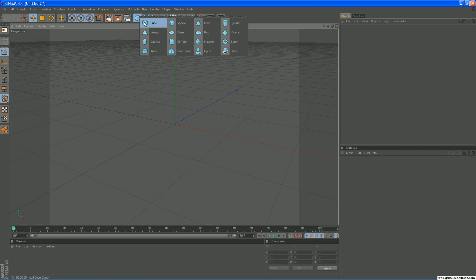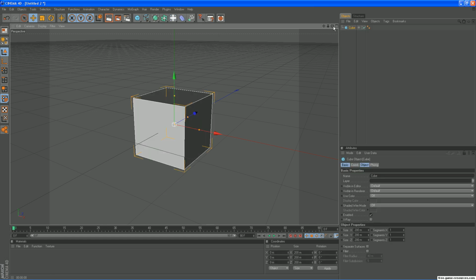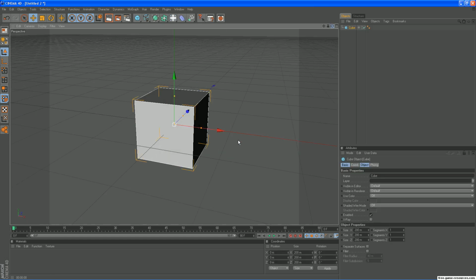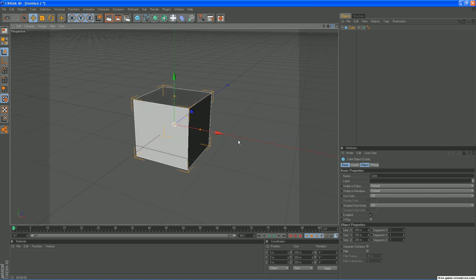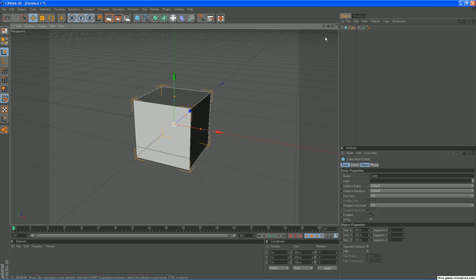Over here, if you hold down the mouse button, you have tons of objects you can select. Have fun with them, okay? I'm going to go with cube. I don't have that much time because of YouTube. If I could put on longer videos, I would, and go into more depth on how it works.